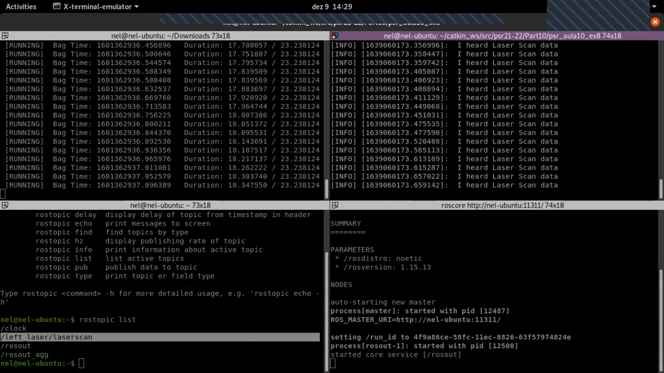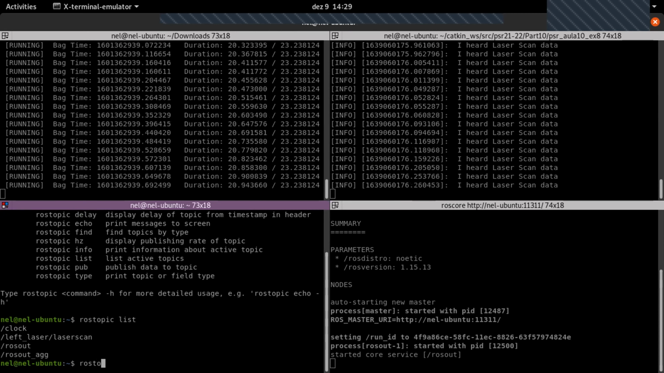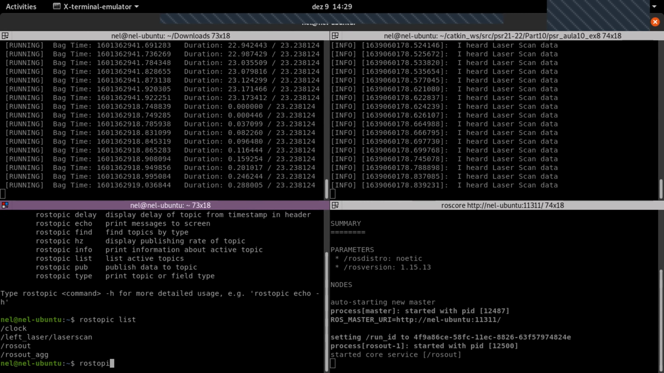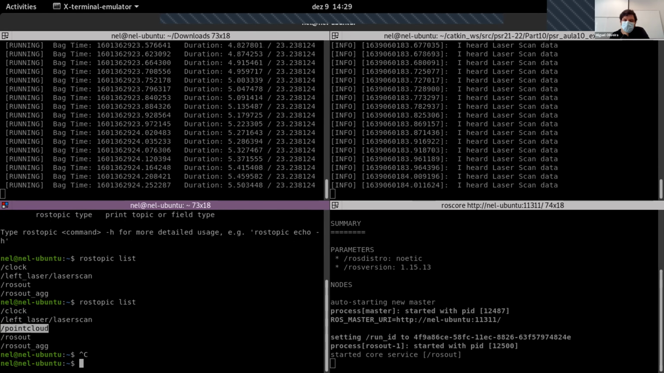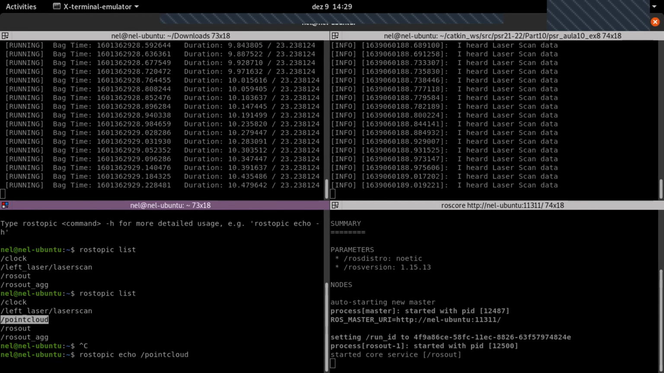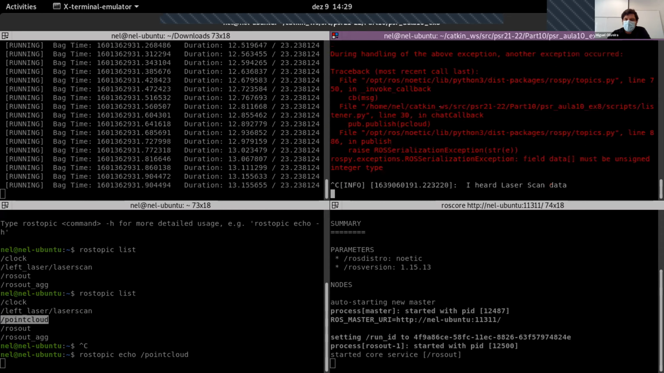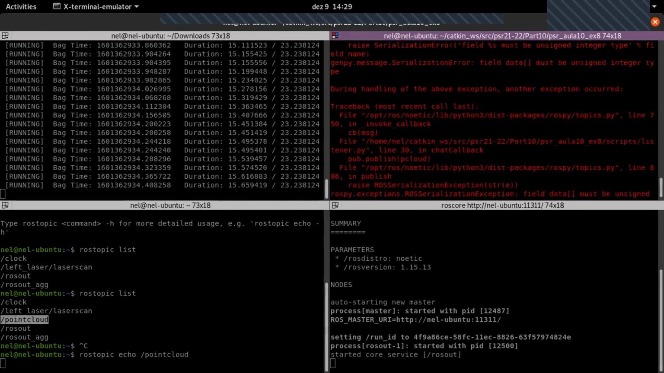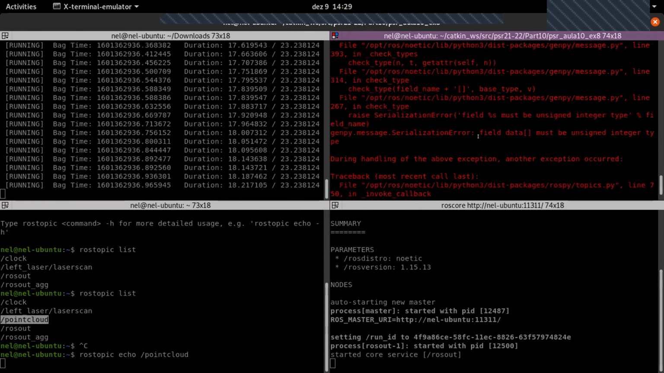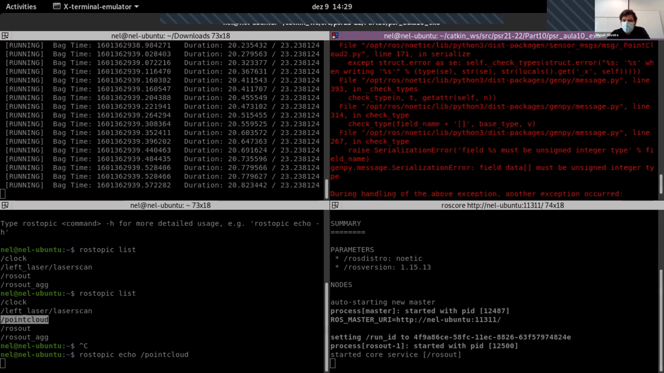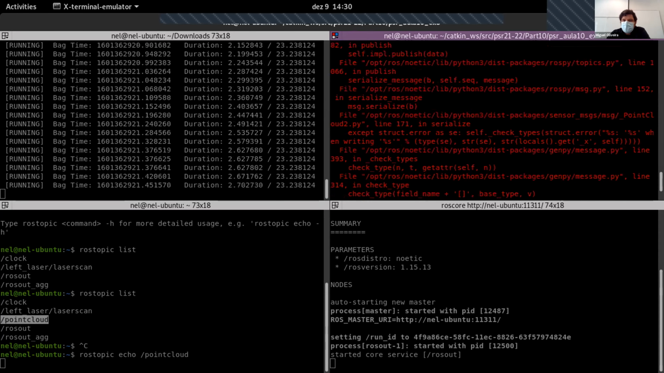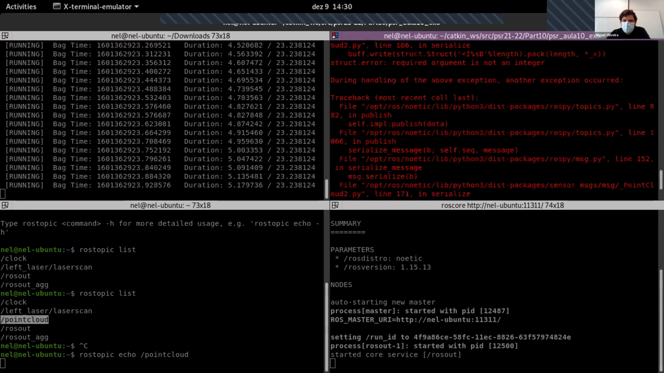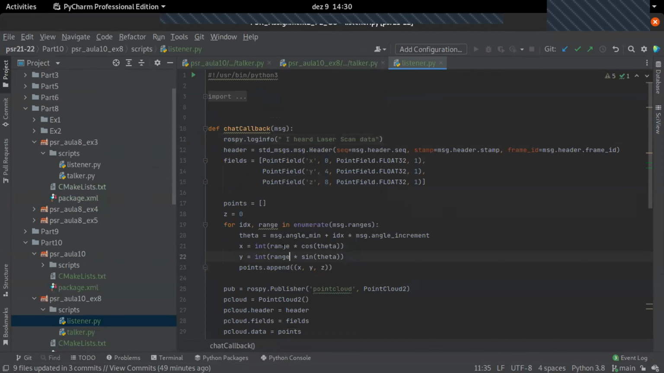And it's listening. But the problem is when I listen to the point cloud, I can do a ROS topic list again. Now there is a point cloud, which I can listen to here with ROS topic echo. And there's an error in here. I can stop it so you can see. Okay. Now it says field data must be an integer. Is it not an integer inside? Okay, we can take a look at that. Okay, sure. Let me see.